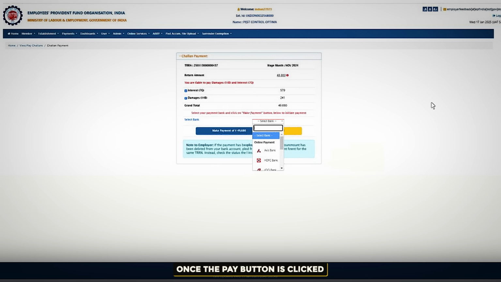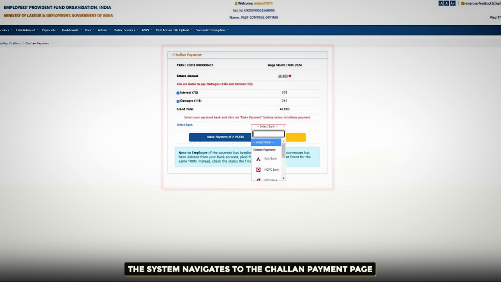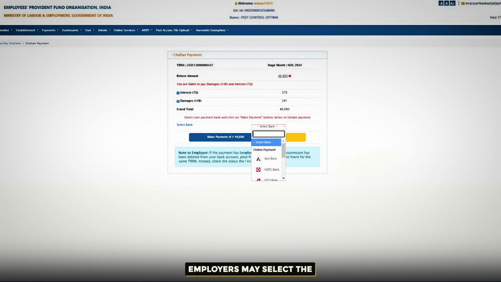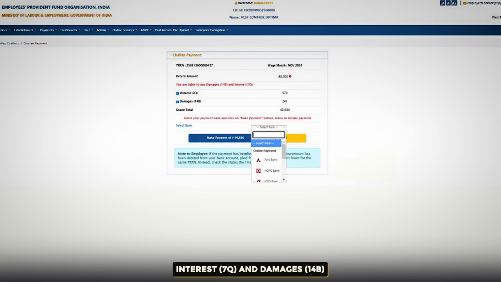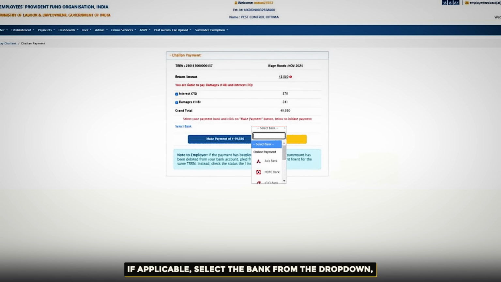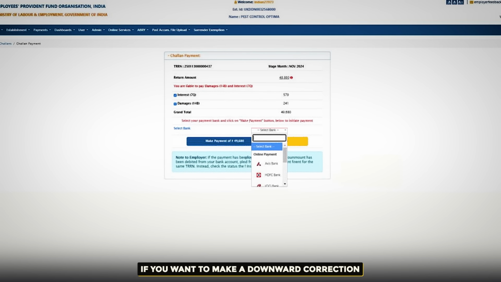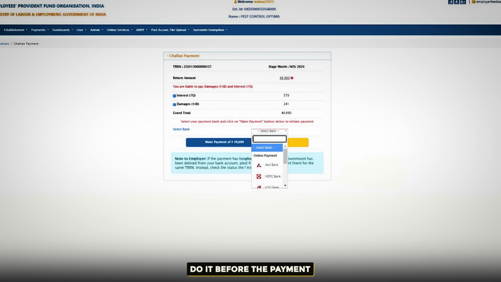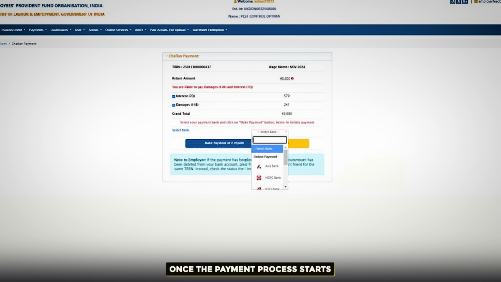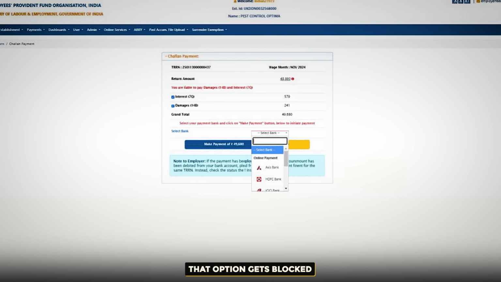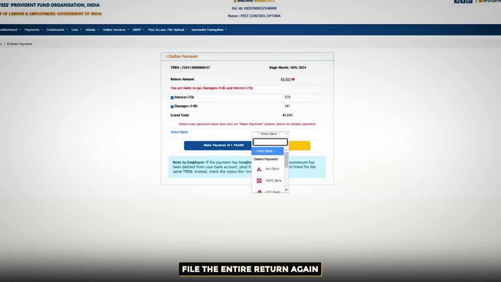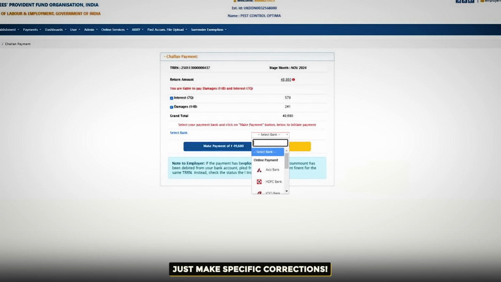Once the Pay button is clicked, the system navigates to the challan payment page. Employers may select the interest 7Q and damages 14B. If applicable, select the bank from the drop-down and make payment. If you want to make a downward correction, do it before the payment. Once the payment process starts, that option gets blocked. So now, there is no need to file the entire return again, just make a specific correction.